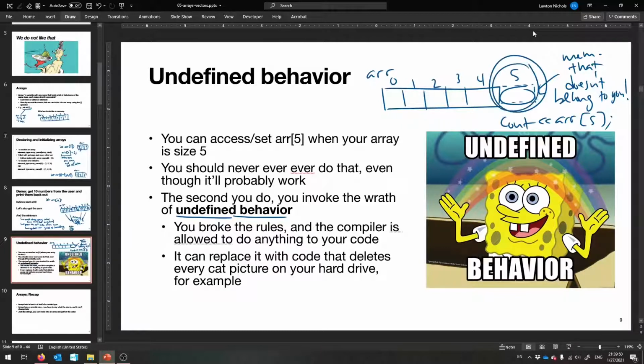unchained this horrible, horrible beast called undefined behavior. So you are breaking the rules of C++. You are accessing memory that does not belong to you, and the compiler, if it ever catches you doing this, it's allowed to do whatever it wants to your code. For example, given the C++ language specification, it does not guarantee that it will not delete every cat picture on your hard drive.